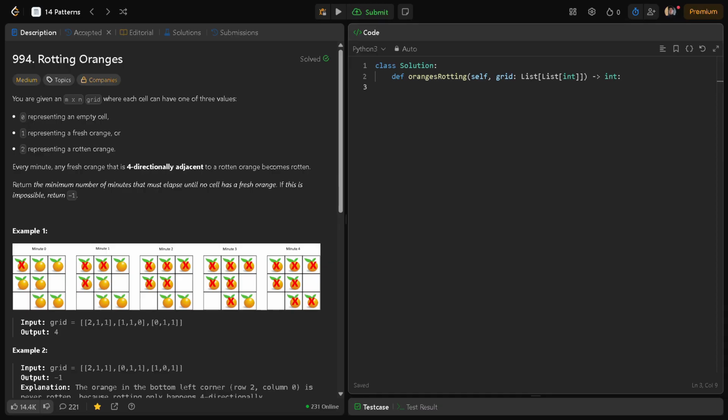Then, while the queue is not empty, we process one layer at a time. Each layer of BFS represents 1 minute passing. For each rotten orange in the queue, we look in all 4 directions. If a fresh orange is found, we turn it rotten and add it to the queue for processing in the next minute. By the end, if there are still fresh oranges left in the grid, we return -1. Otherwise, we return the number of minutes it took for the last orange to rot.